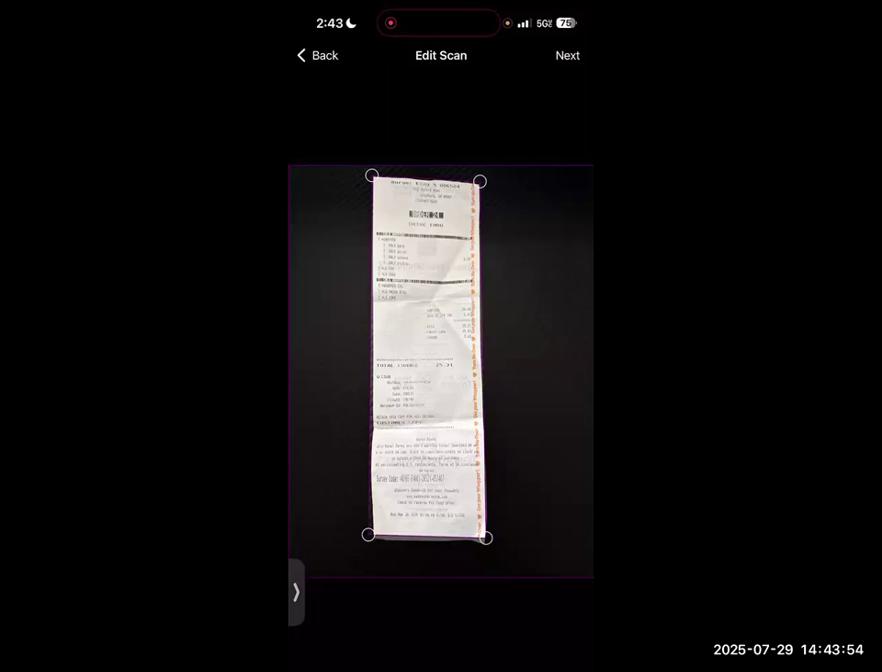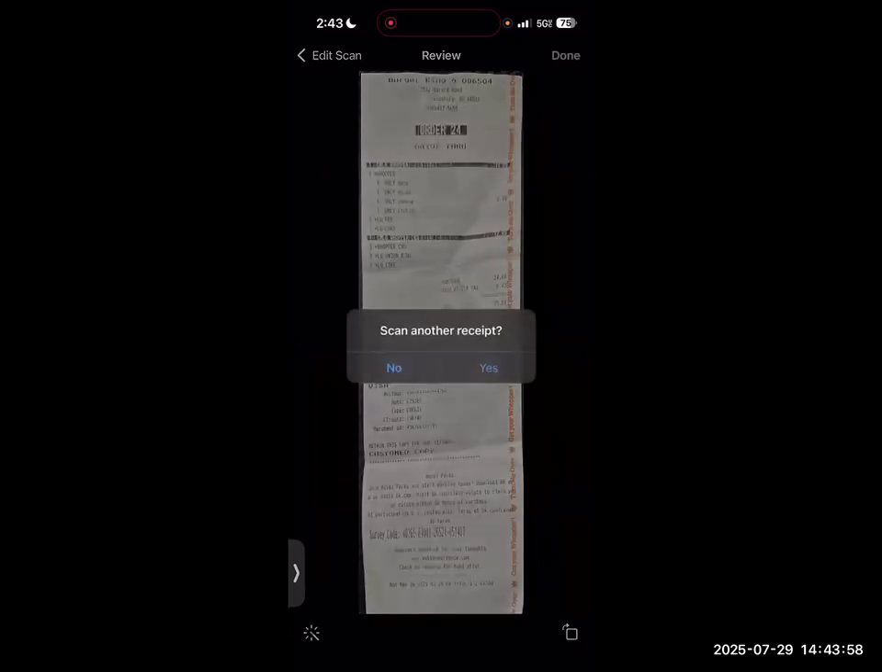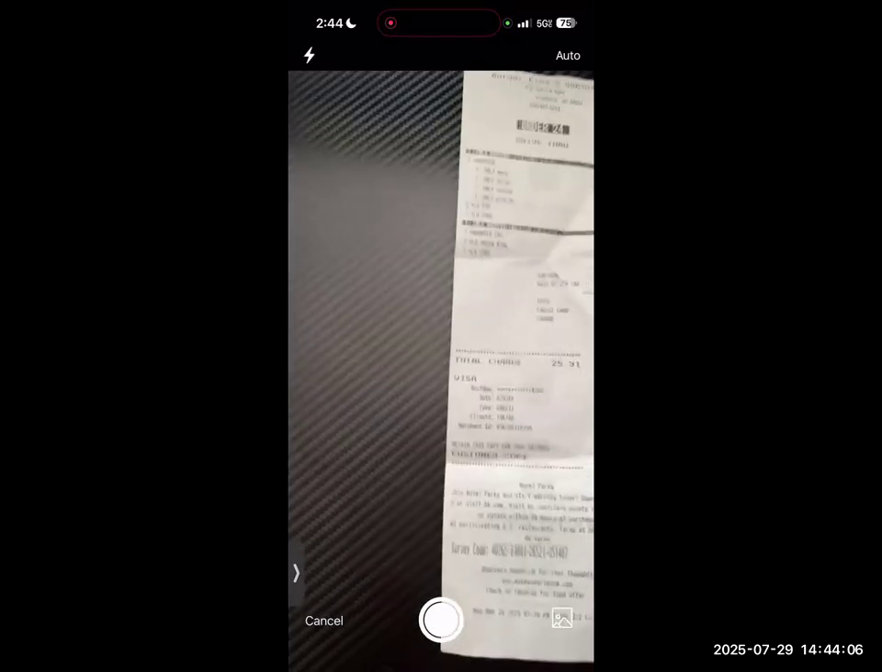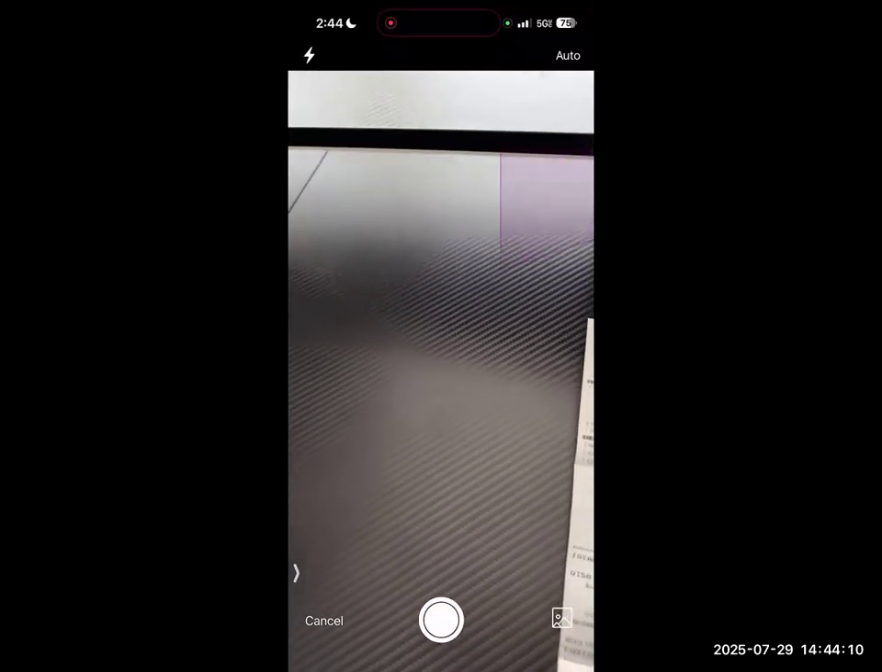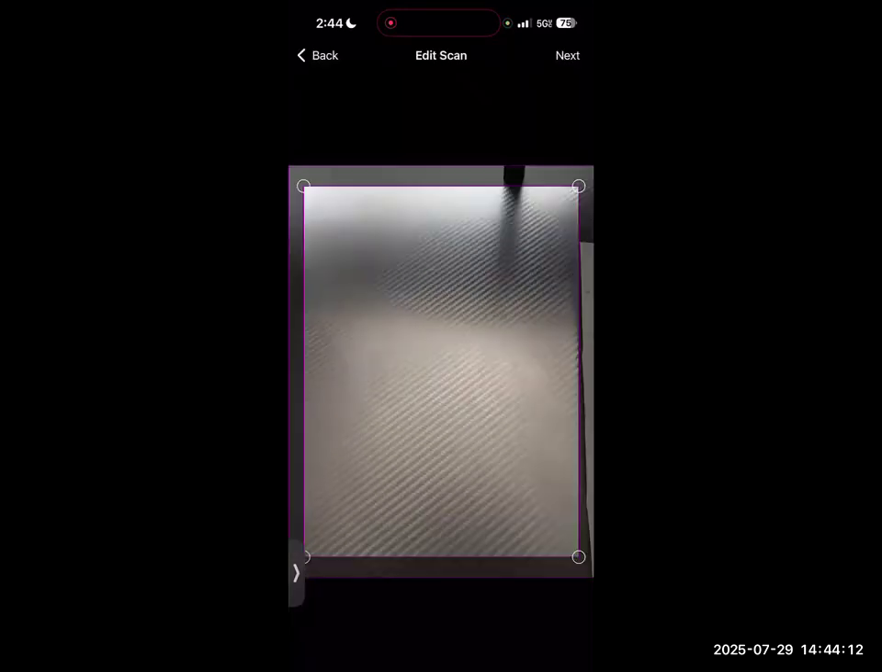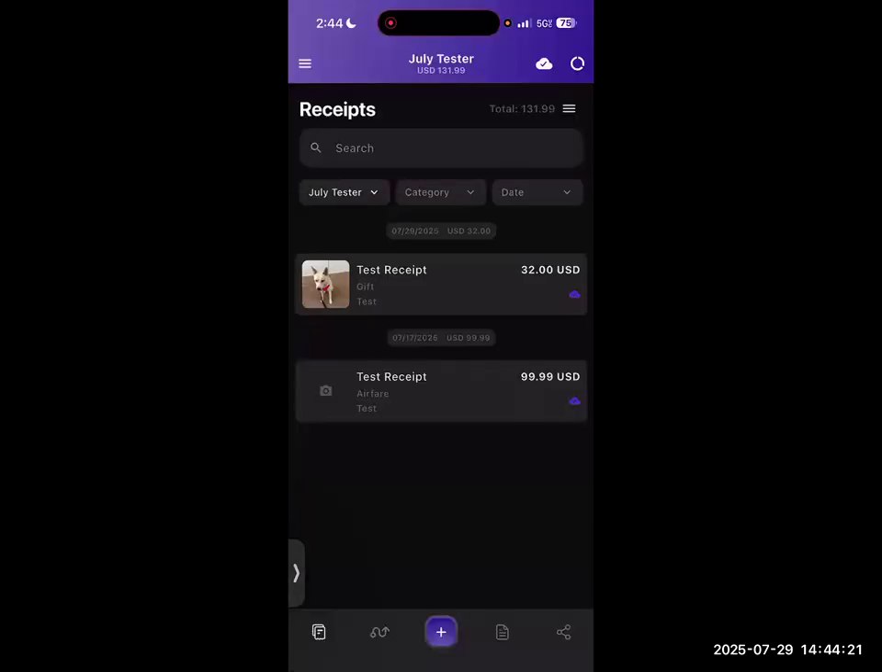But for this one, we're going to hit next. We're going to hit done. Now, this is kind of faint. If you were doing multiple receipts, you could hit yes, which we'll just do here so you can get an idea. We're just going to hit the button. We're going to hit next. We're going to hit done. We're going to hit no. Okay.